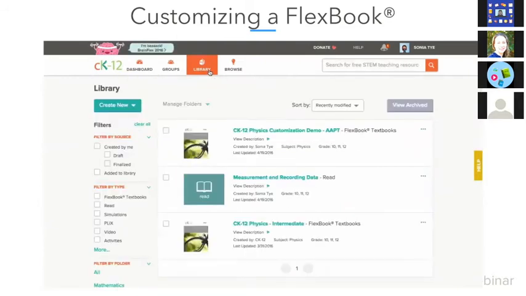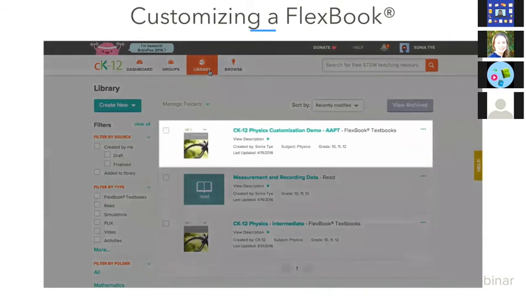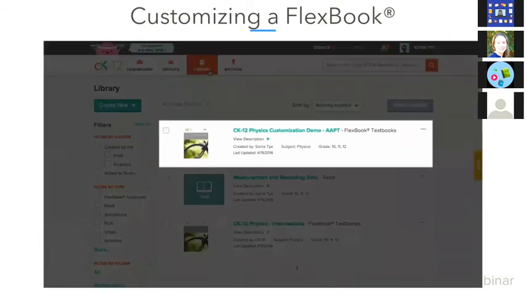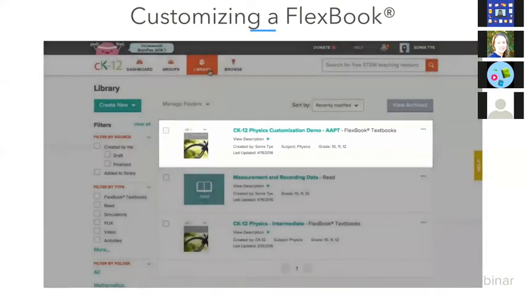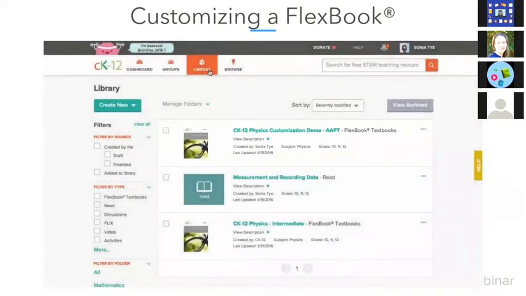There it is, the CK-12 Physics Customization Demo. I can share it with my students in many ways, such as by simply providing them with the URL link to the customized book. Remember that while you have the option to do all of this and customize your FlexBook, you are more than welcome to use our books and content as is if you wish to do so.